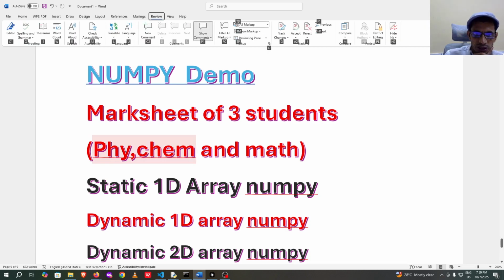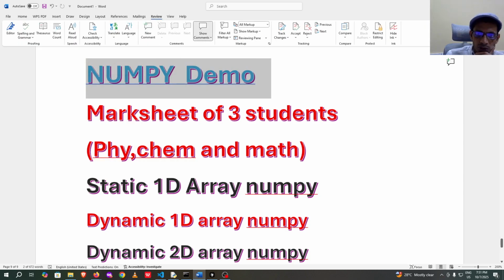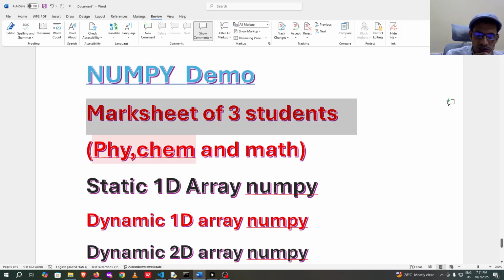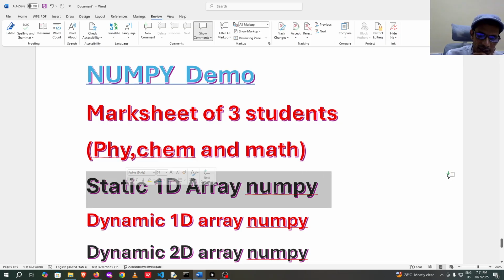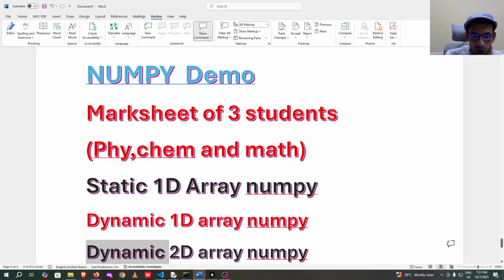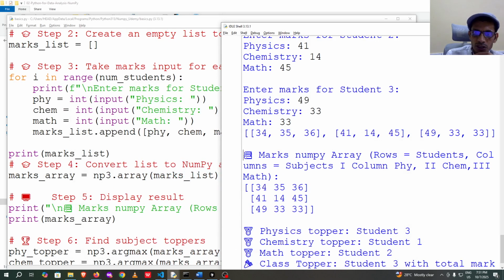In the next 5 minutes we are going to see a NumPy demo. We will create a mark sheet of 3 students for physics, chemistry, math, and also we will create a static 1D array, a dynamic 1D array, and a dynamic 2D array. So be with me. We are going to see the NumPy demo. So this is a simple example.